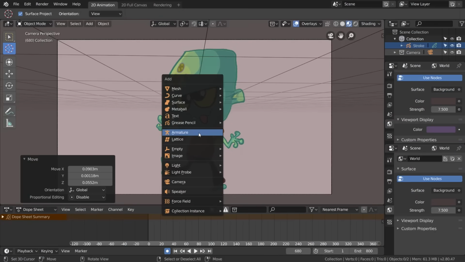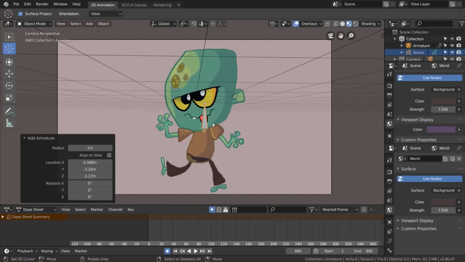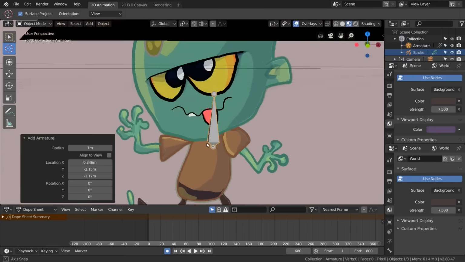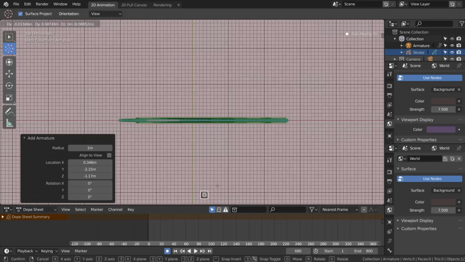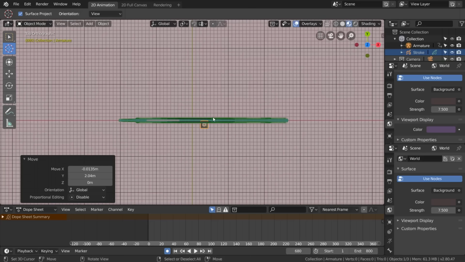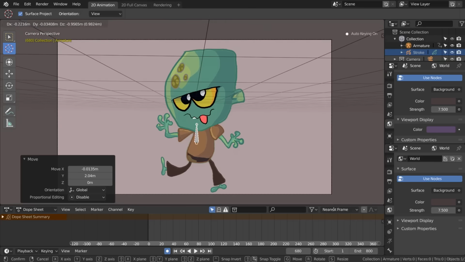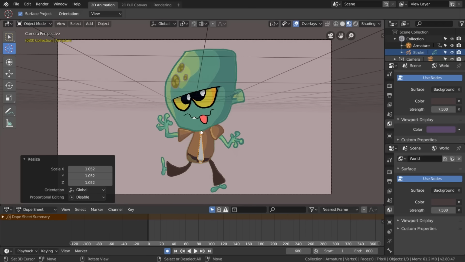So I'm going to go Shift A and add in an armature. You can see that gives us a bone right there. If I rotate around here, we'll want to go ahead and go to top view with 7, grab that bone, and just line it up to be right in front of our character. And here I'm just going to set that bone to be right at his waist and scale it up so we have a nice sized bone fitting his whole body there.